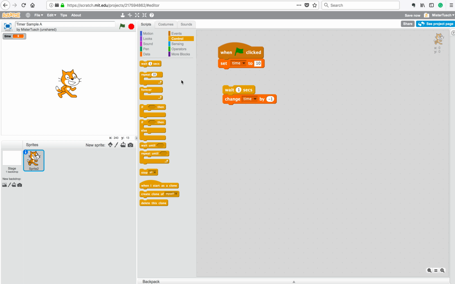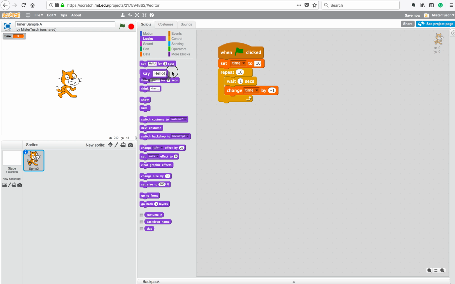Well, I need something else. I tell it to repeat this 10 times. So if I repeat this 10 times, then I'll give myself a little notifier at the bottom. So it tells me that time's up. A little exclamation point. Watch what happens.